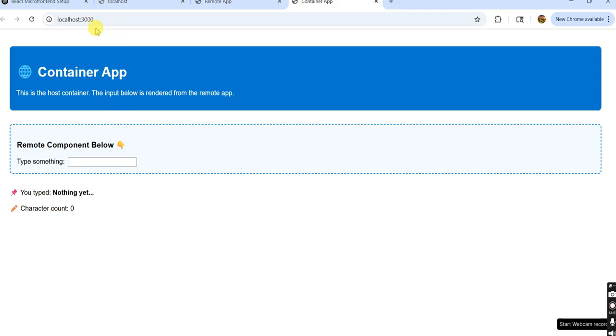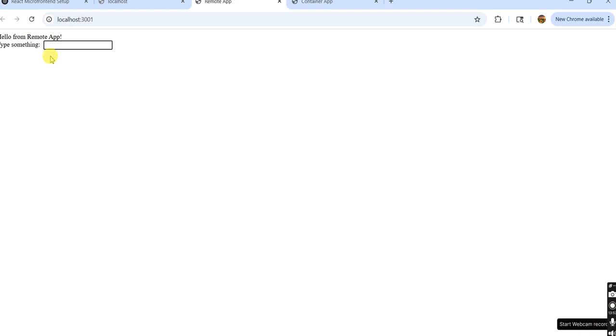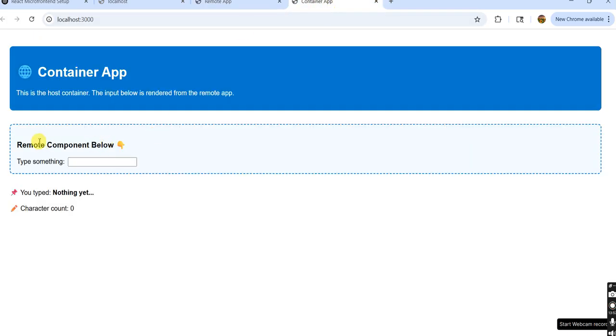Okay. So now what happened? I started the remote application. You see, hello from remote application, type something. Then you can see here, remote component below, type something here. If you see this input box, it is coming from the child application. So I'm exposing that and using it in the parent application. You see the port number 3000. That's the container application's port number. The top section is called container application, just to differentiate, I made it like this. This is the host container. The input below is rendered from the remote application.